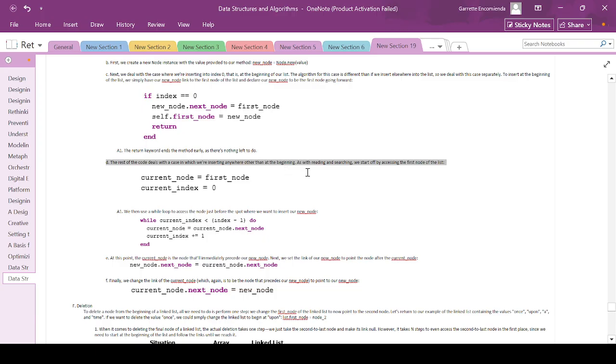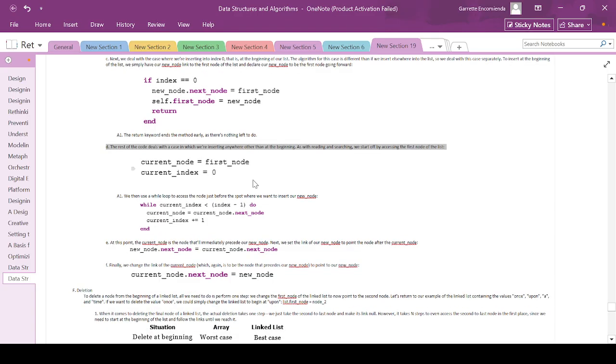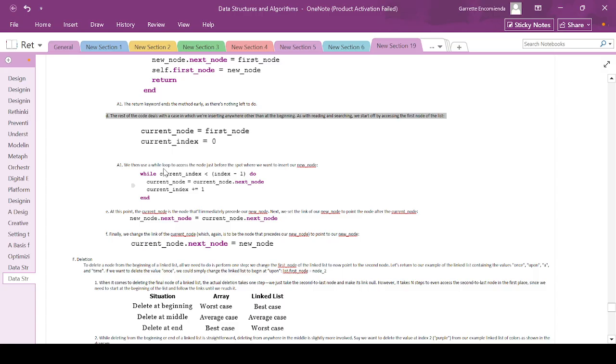than at the beginning. As with reading and searching, we start off by accessing the first node of the list. current_node equals first_node. So as with reading and searching, it's the same, right? We start with the value. It's actually a variable, but at the same time, we're also accessing the first node of the list. So current_node equals first_node, current_index equals 0. Since we're dealing with the case in which we're not inserting at the beginning, we start with that.